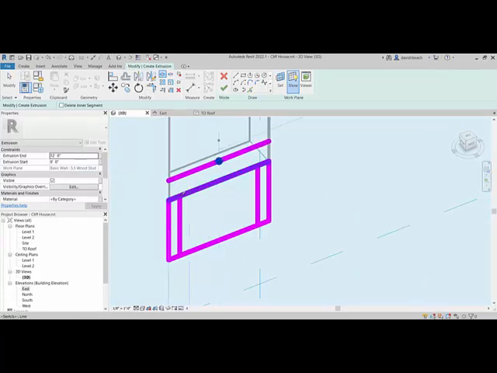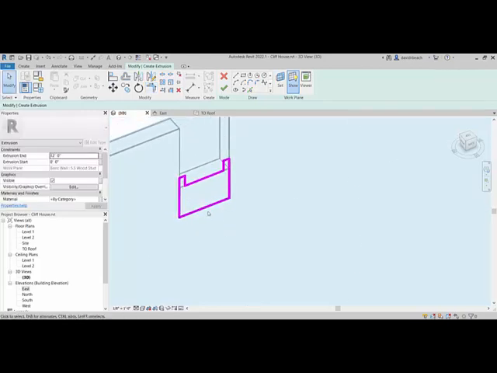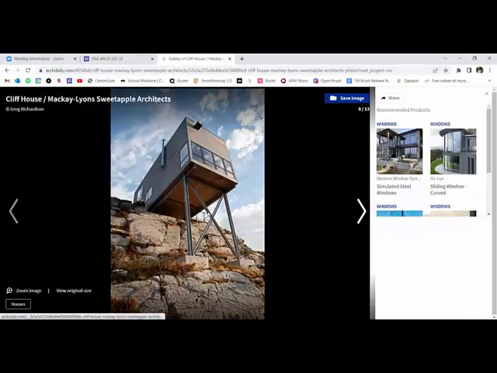So again, I'm going to use my split tool and trim to start defining what that should look like. That's going to project away. Cool? So that's what you're working towards building.